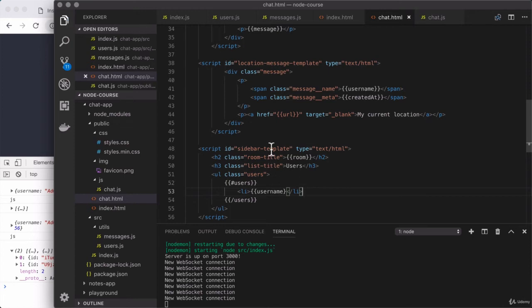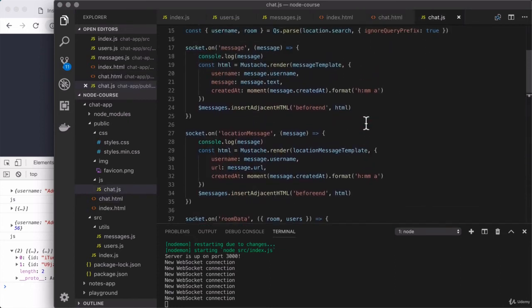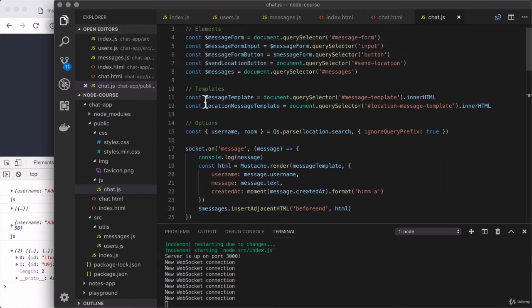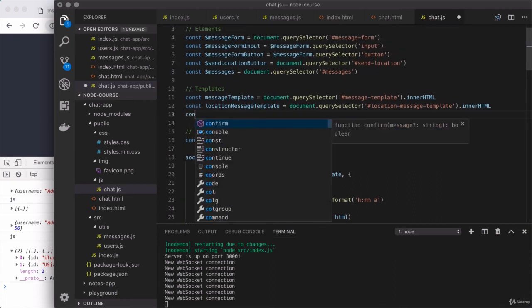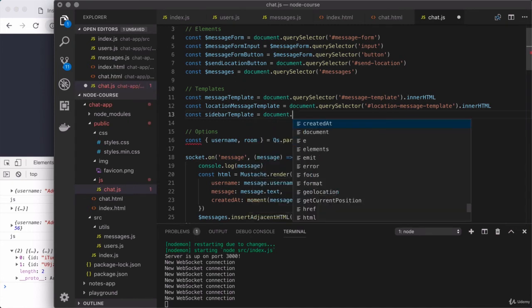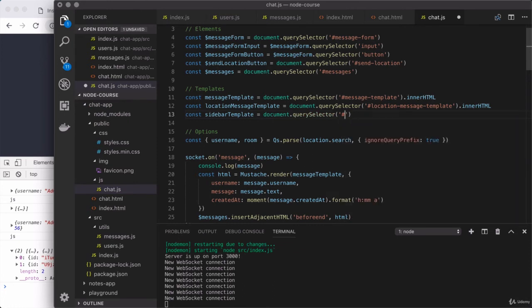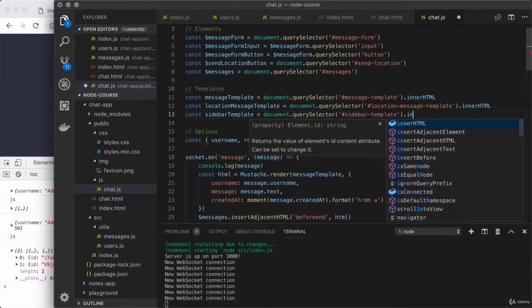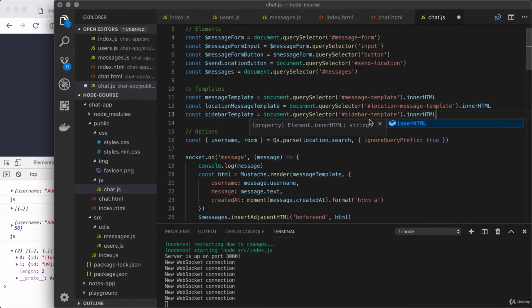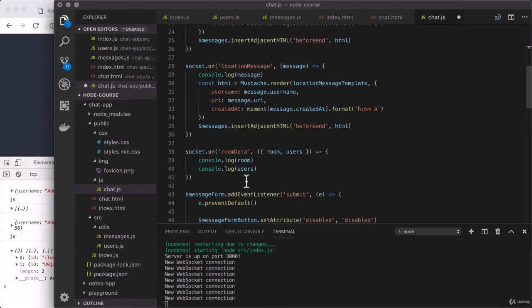So we have the sidebar template, we need to select it and render it. In chat.html, up top, we have our templates list. I'll create a new constant for this one, sidebar template. And once again, we're going to select it using document.querySelector, grabbing it by its ID. And I just called that the sidebar template. From there, grabbing its HTML using inner HTML.